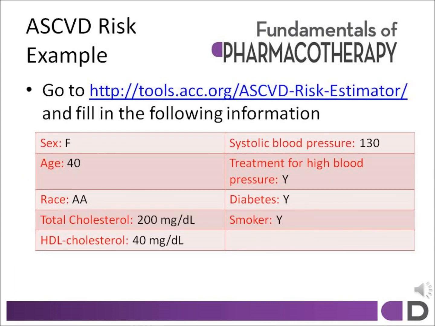Here's an opportunity to try out the risk calculator. Use the link provided to access the risk calculator tool and calculate the ASCVD risk for the patient listed on the slide. What do you get as her 10-year ASCVD risk? You should get right around 15.3%.